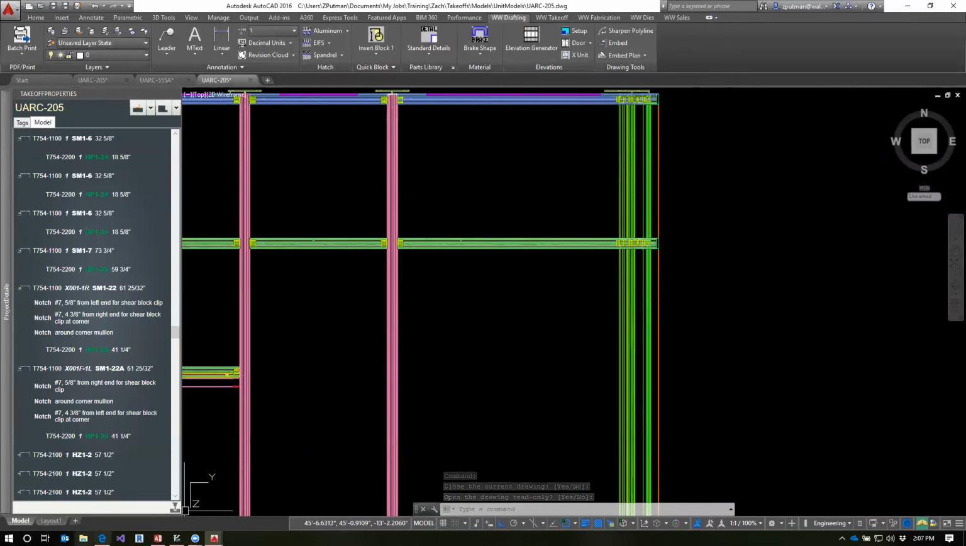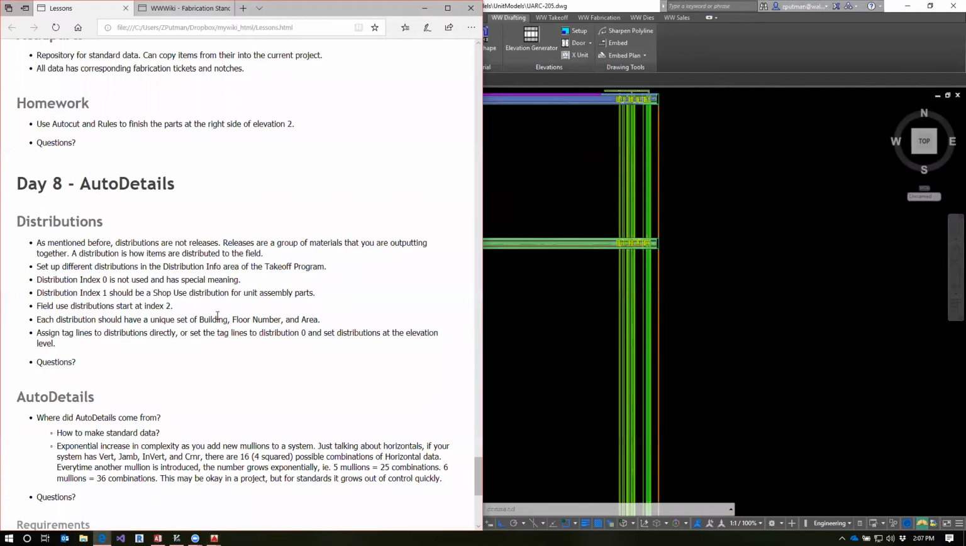So today we're going to go over AutoDetails mostly, but first I wanted to mention distributions, which are fairly simple. So I want to go over that real fast. As I mentioned before, releases and distributions are different. A release is a group of materials you're outputting together, whereas a distribution is how those items are sent to the field. So you could end up having the same distribution on several different releases.